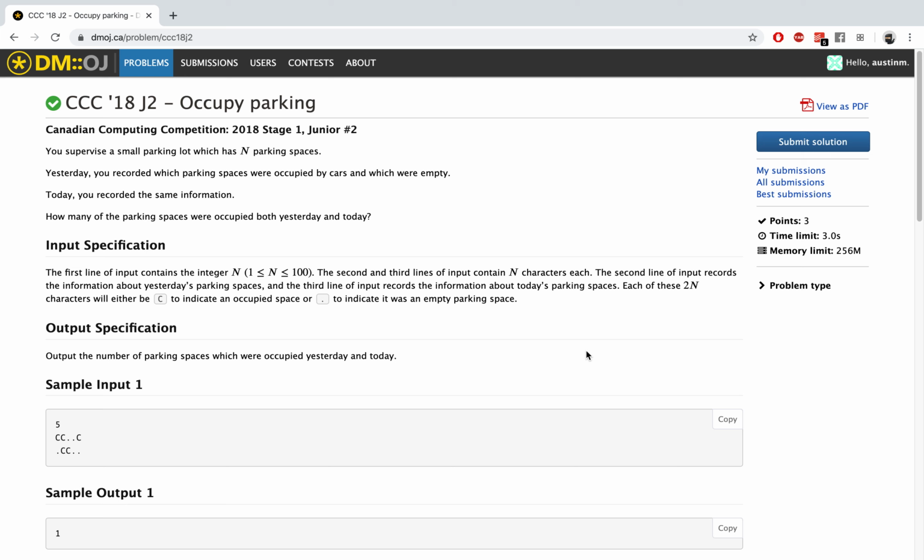So you supervise a small parking lot which has n parking spaces. Yesterday you recorded which parking spaces were occupied by cars and which were empty. Today you recorded the same information. How many of the parking spaces were occupied both yesterday and today?